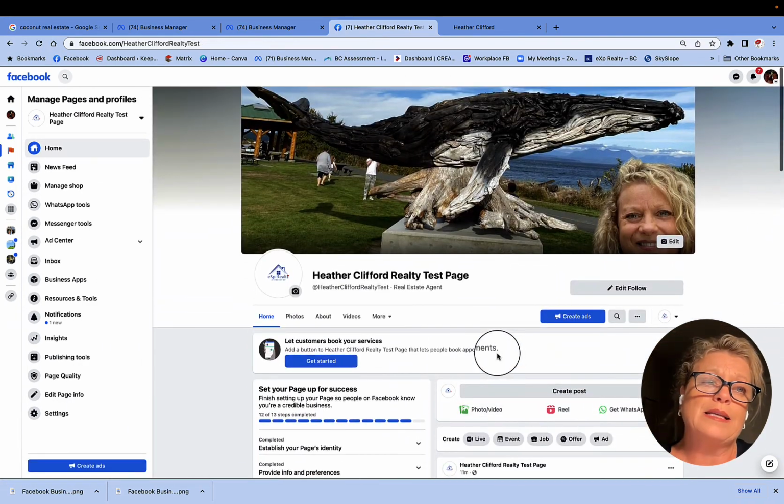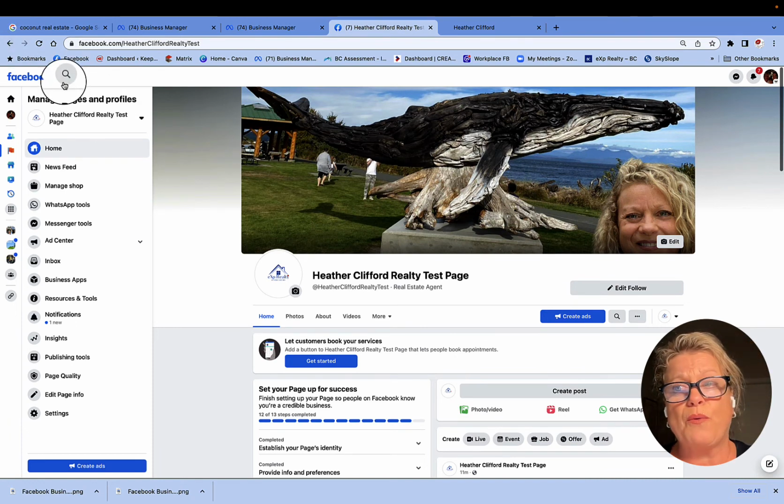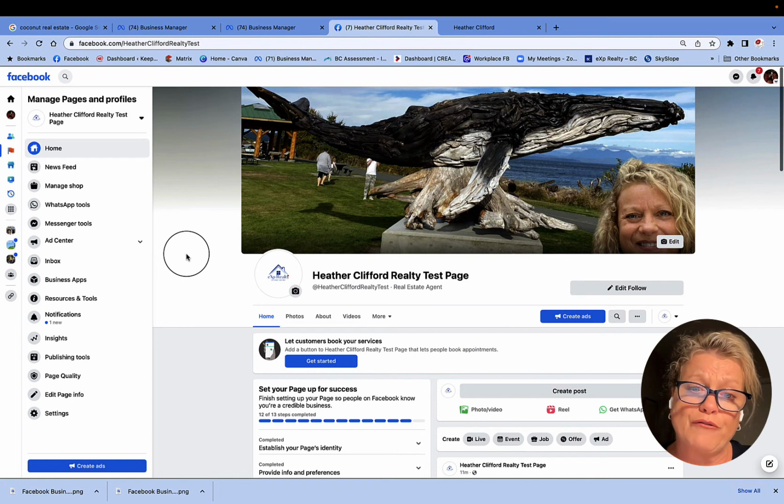Now, sometimes I hit the back button. Sometimes I just go into the search bar and I search for my business page name. It doesn't really matter how you do it. You just don't want to be afraid to click around on your Facebook business page, because this is how you learn.